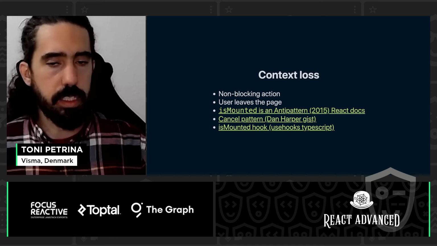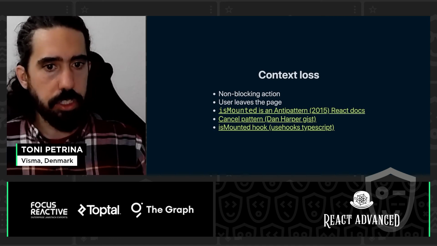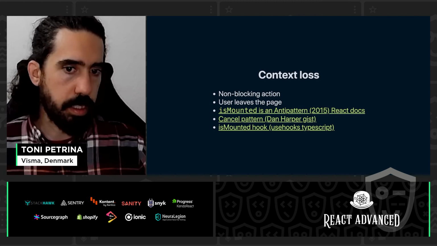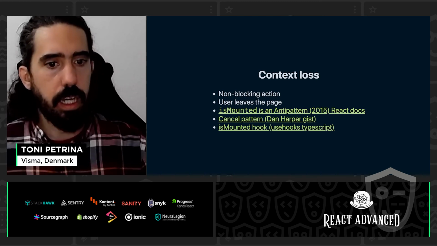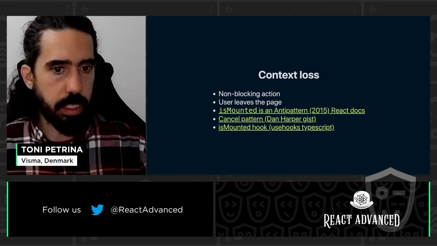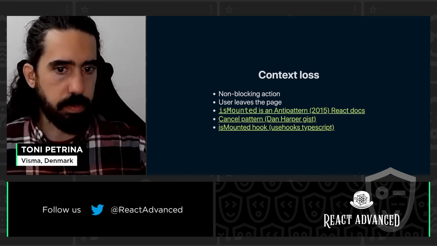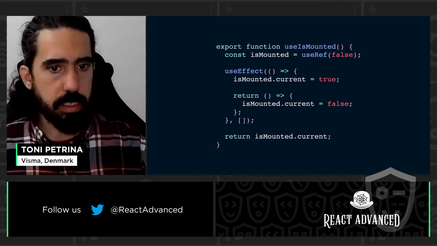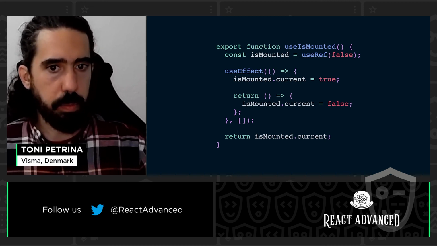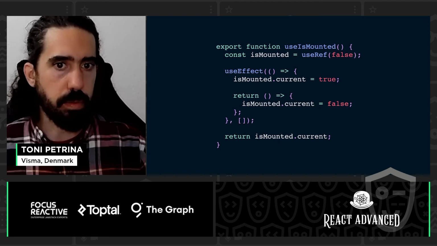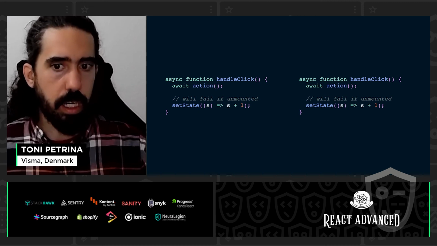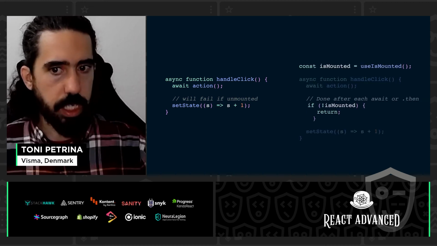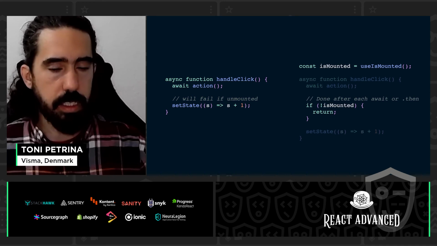The context loss is the situation where we can navigate through the application, and then when the operation succeeds, something bad might happen. I have some links here you want to take into account when researching this topic. So let's take a look at a simple way of handling whether or not the component is mounted or not. This is a very simple hook that will tell you whether or not the component has been unmounted. And we can use it in a very straightforward way by just basically checking if the component has been unmounted. This is a click handler.